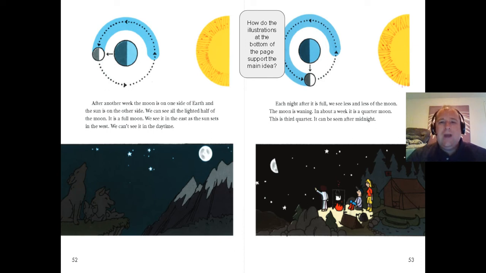The moon is waning. So remember, as it gets smaller, we call that waning, and as it gets bigger to us, we call that waxing. In about a week, it is a quarter moon. This is the third quarter. It can be seen after midnight. Let's pause there.